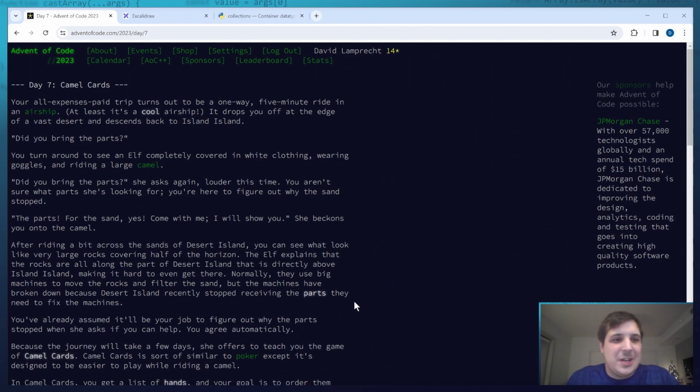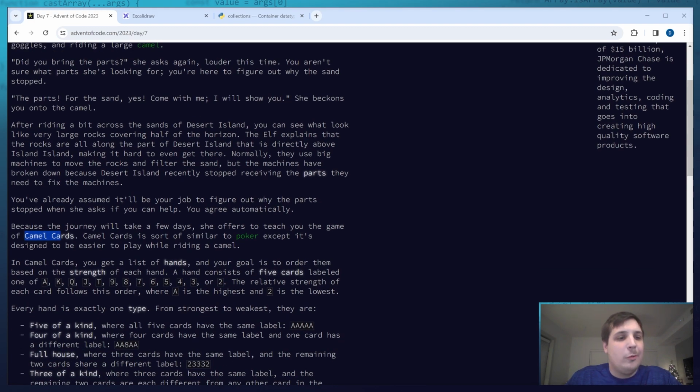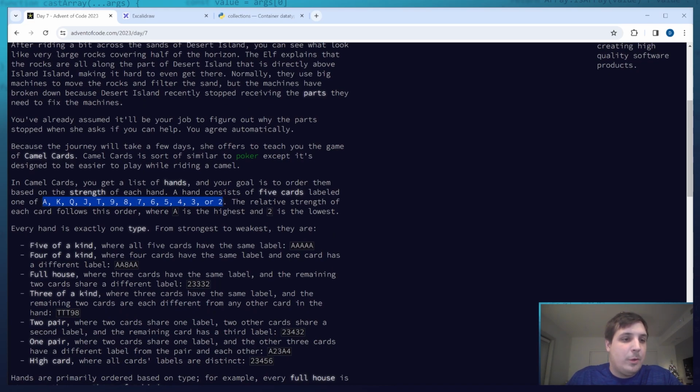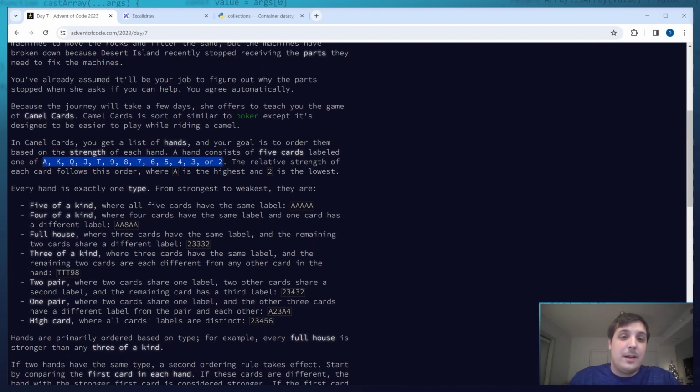Today's challenge is Camel Cards. Essentially, we're playing poker, except that the cards only have values, they don't have suits. And we want to sort the hands by strength. A hand has 5 cards, like some variations of poker. And we order the types of hands from strongest to weakest, with most of them sounding very recognizable, like 4 of a kind and so on.